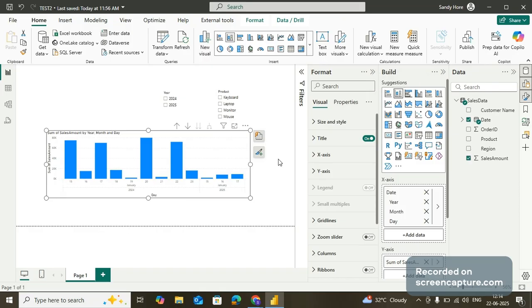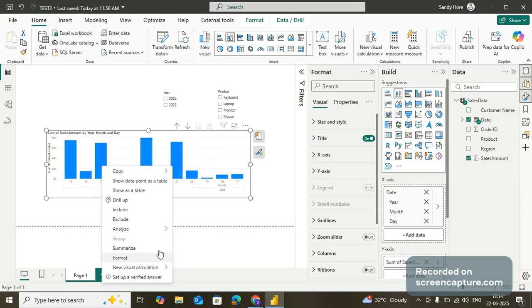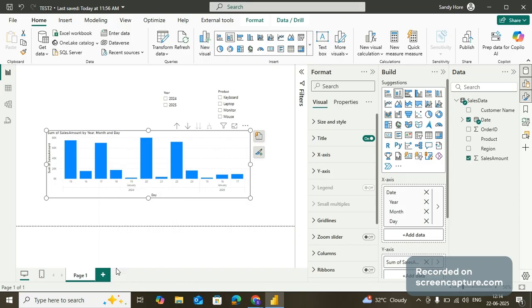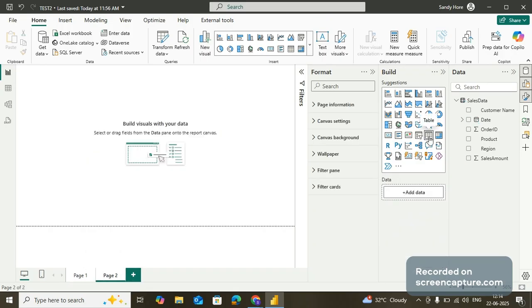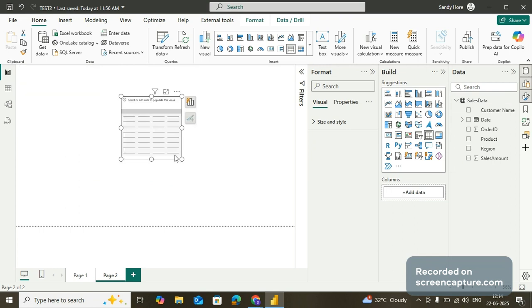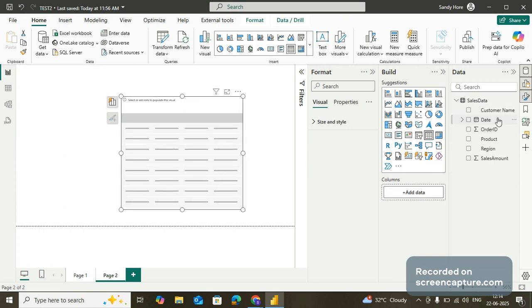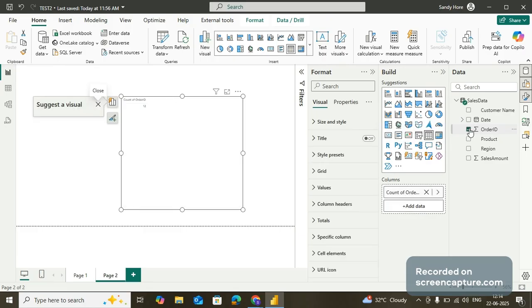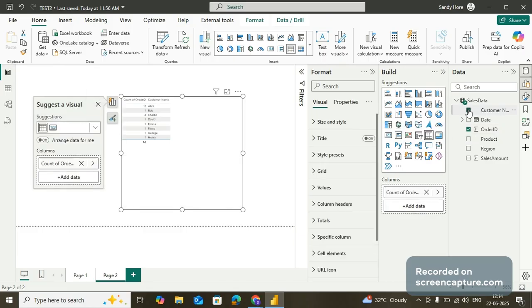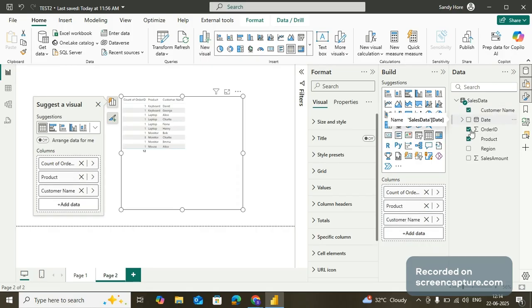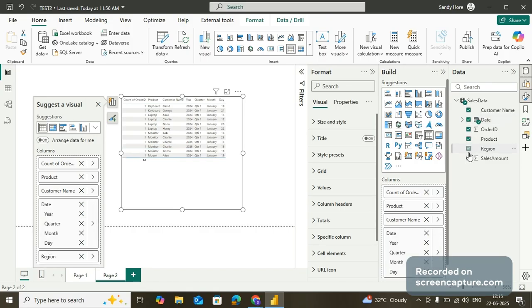Now the customer wants that if they click on this one, they should get an option of drill through, and there will be another page. So let me create another page. In that page I will simply take a table visual. In that table visual I will take all the details. Like at first I will take order ID, then, wait, after order ID, product, then customer name, then date, then region, then sales amount. Okay, so yeah, this is the thing.